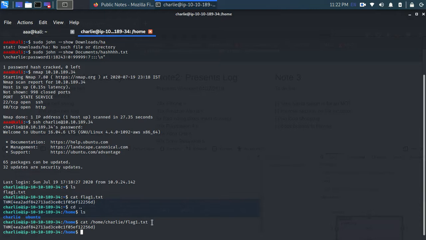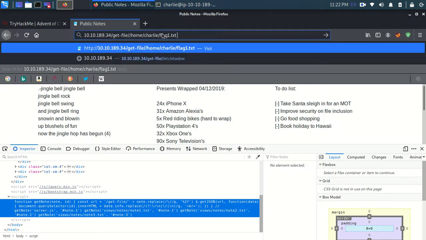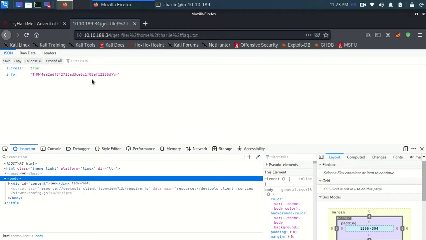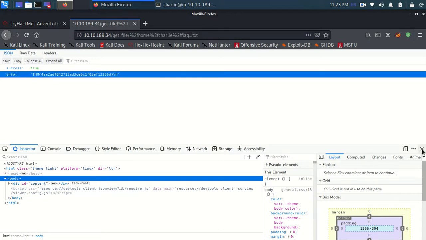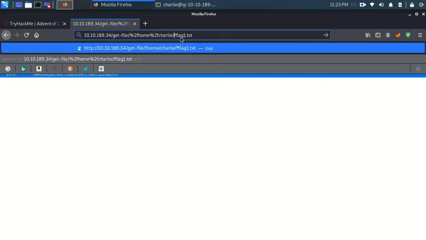Let's just copy this and put it in here. Now rather than slash, we'll replace it with %2f, and over here too let's replace it with %2f, and over here again %2f. And it gave us the flag. The only reason we are doing it using %2f is that we are encoding this URL, because the slash won't work. Otherwise everything is fine, it's working great.